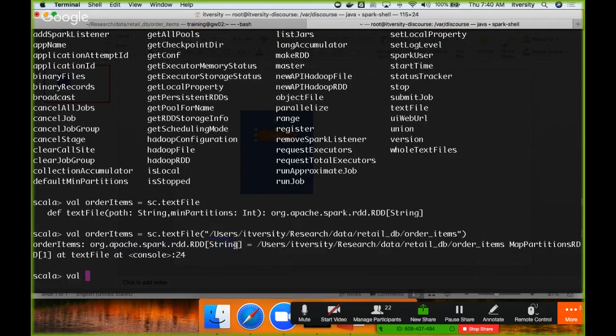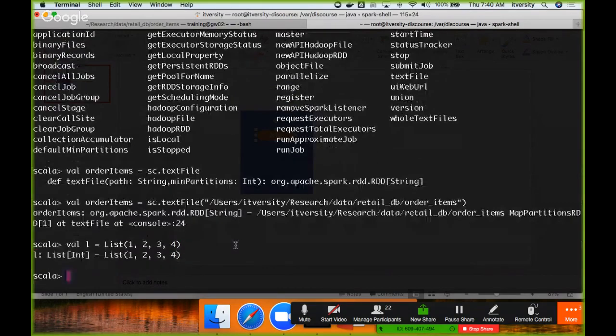If I create a list like this, you can see it is of type list and each element is of type integer. So in this case, our order items is of type org.apache.spark.rdd.RDD. Okay, it's a fully qualified class name. So it is of type RDD and each element in that is of type string. So the difference between list and RDD is nothing but an extension to list.